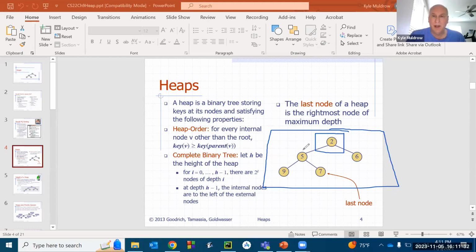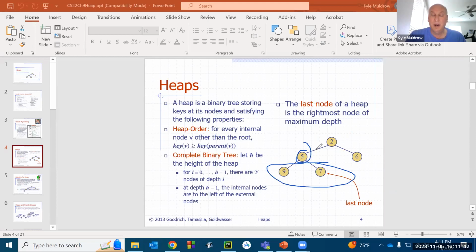2 is the root. Its children are 5 and 6. Both are larger. In the case of the 5, its children are 9 and 7, which are larger than the 5. So this binary tree in this slide is a heap. A heap is also a complete binary tree.